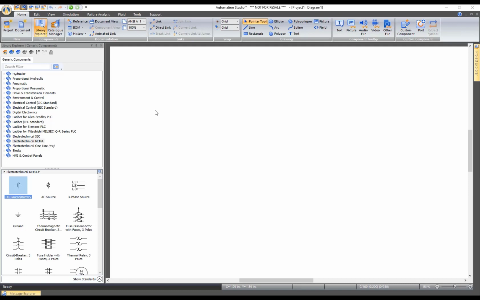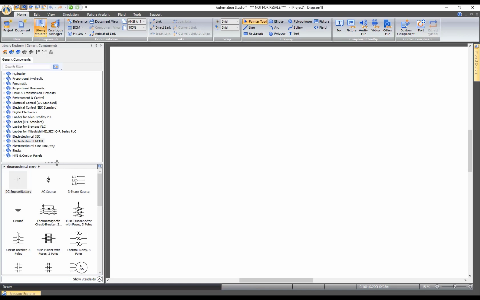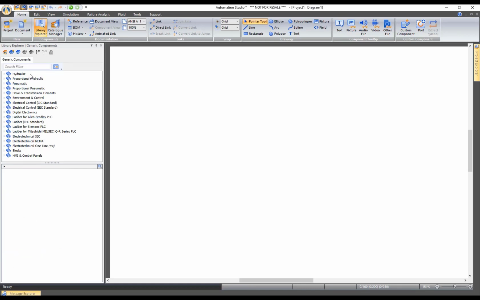Okay, so this is the interface of Automation Studio E7.1. As you can see, the software includes multiple libraries. We have hydraulic, proportional hydraulic, pneumatic, drive and transmission, electrical control for relay logic circuits, logic gates, PLC, Allen Bradley, IEC, Siemens, Mitsubishi as well, electrotechnical for AC, DC motor control, one line diagram, mathematical blocks, and some control panel unit components.